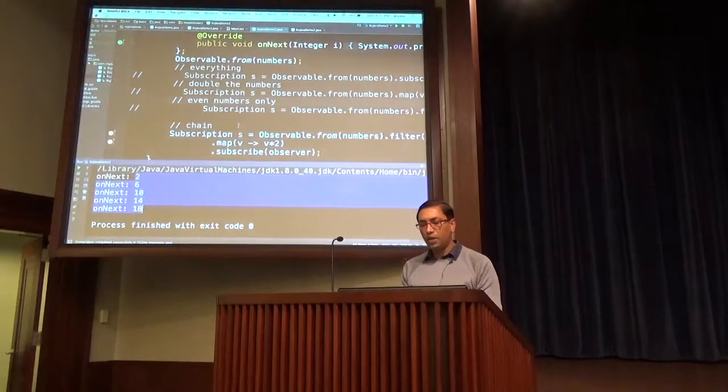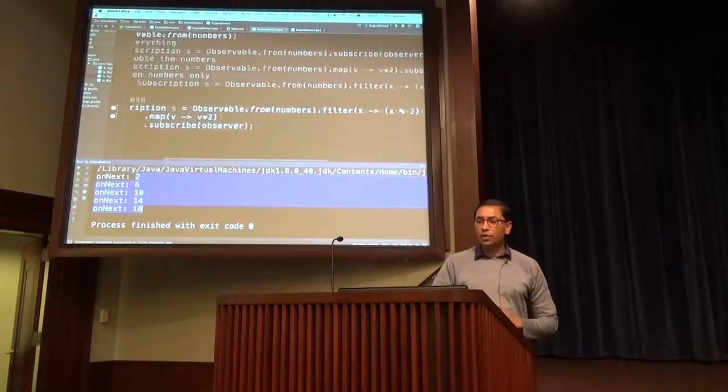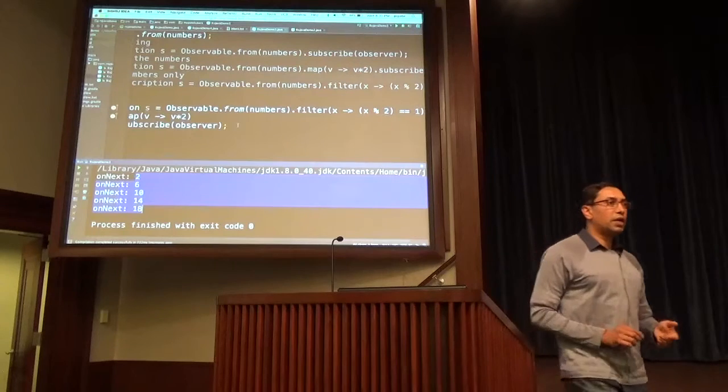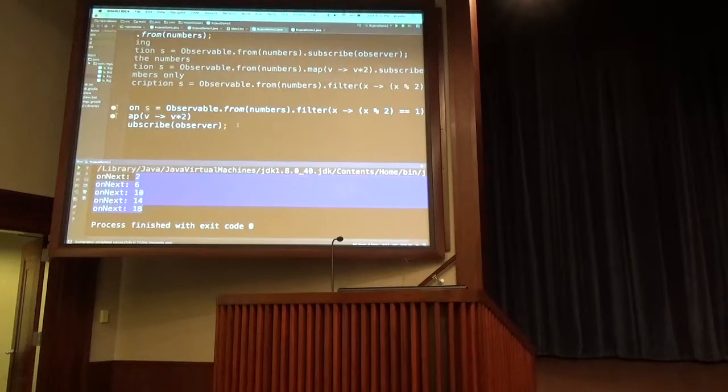Okay? So one thing to note here is when we use an operator in RxJava, it returns us another observable. So we have an observable that we created from a list or an array in this case.